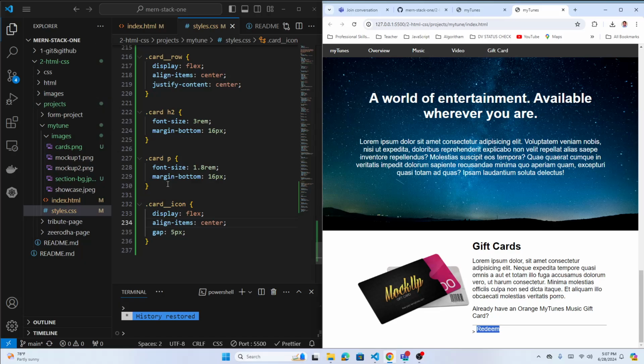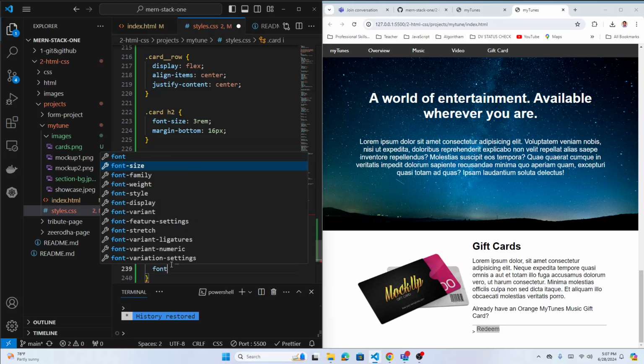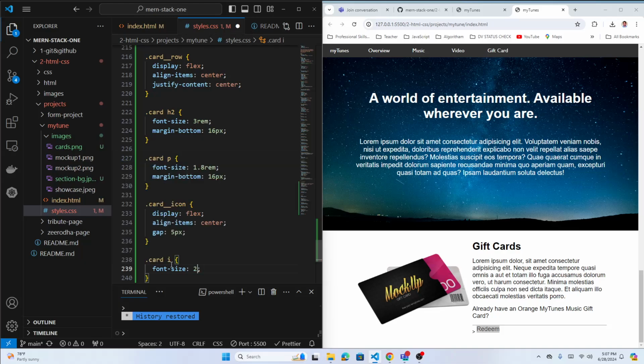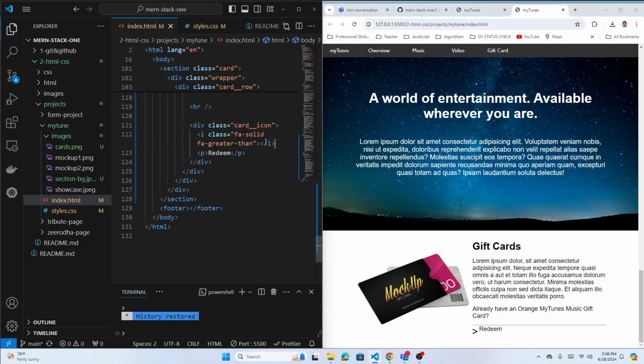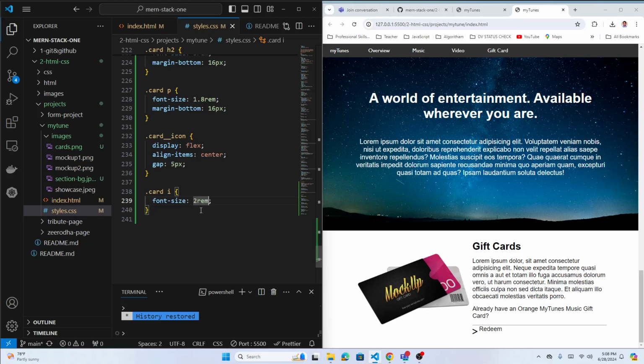Let's see. I will make the icon maybe big, right? Let's do that. Dot card icon font size, I will make it around 2 rem. Yeah, but it didn't. It should be perfectly aligned, you know. So let me check the HTML. So you have card, and then you have this paragraph, right? Here we say display flex. So card is an inline element, right?